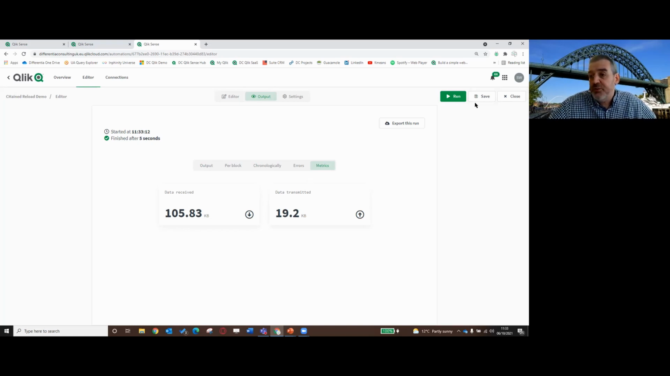But that is all done. And I can now save that, and it's already run. And simple, that's how we do a chain reload. So how do we now look at that reload, and how do we actually see the flow of that data? How do we view our data pipeline? Well, that is where impact analysis comes in.